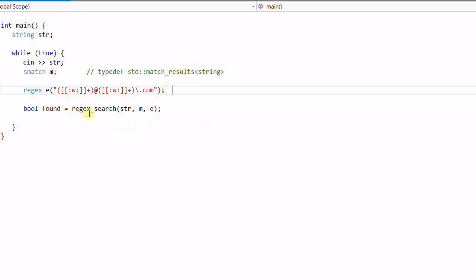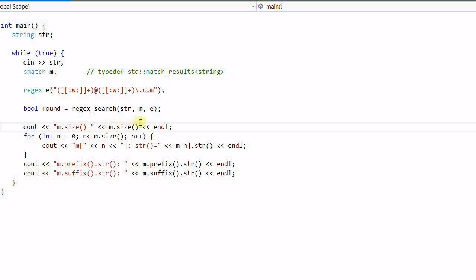Then I call the function regex_search(string, m, e). What it does is search inside the string with the regular expression e and save the results in m. Now we have all the results stored. The next thing is to fetch all the results. And we do that by calling a bunch of member functions of smatch. And here's how to do it. The function m.size returns the number of match results that are stored in m. And then I iterate through each of the match results and print them out. And at the end, I print out m.prefix and m.suffix.